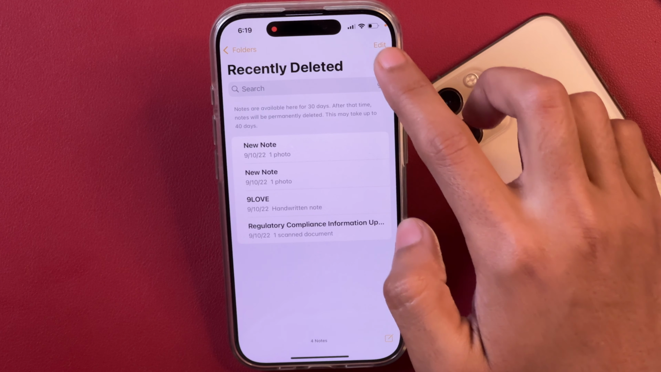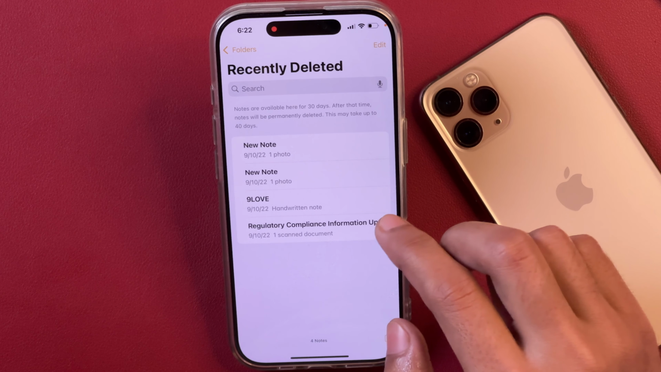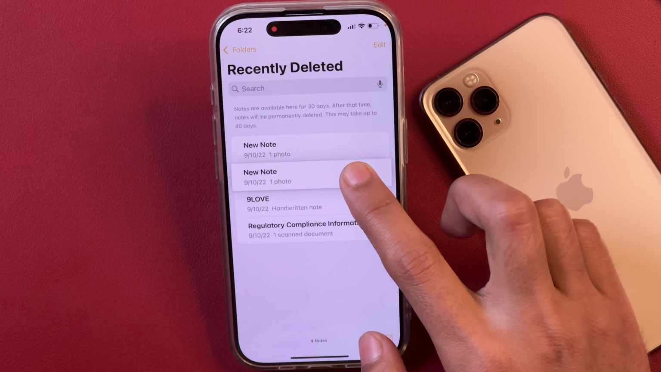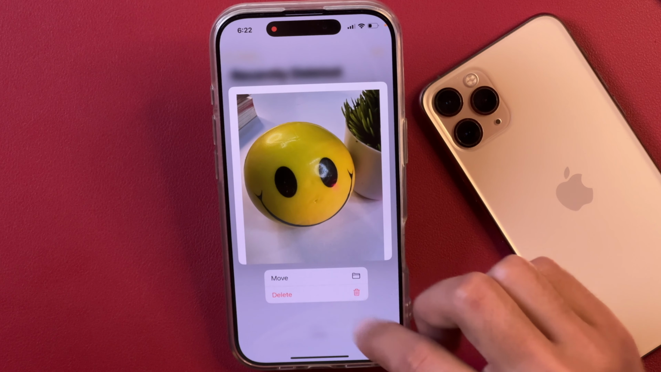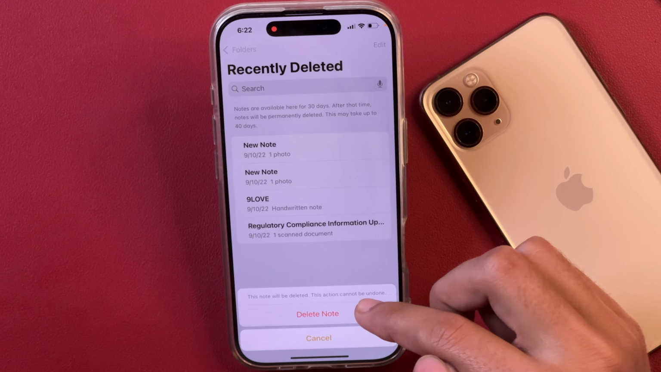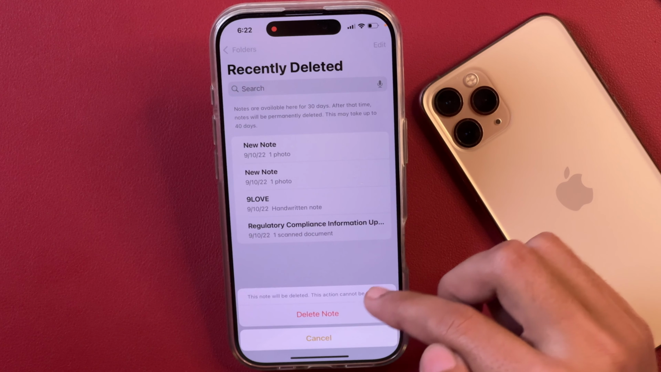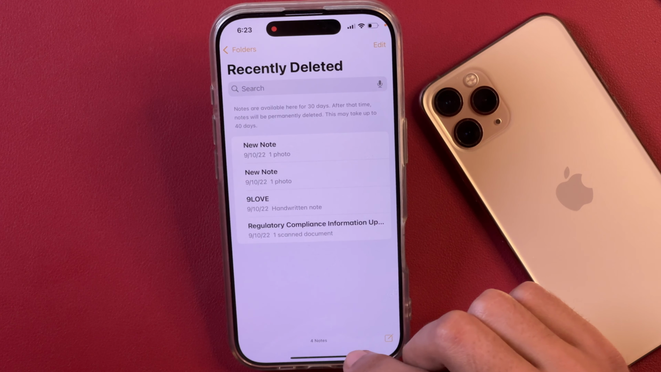And if you want to permanently delete them, you will have to delete again from the recently deleted folder. You can do that by selecting the note that you want to delete and then tapping on the delete option again. That will ask for confirmation whether you want to permanently delete this, because this action cannot be undone. So I'll just tap cancel and show you another method using which you can delete multiple notes at once.